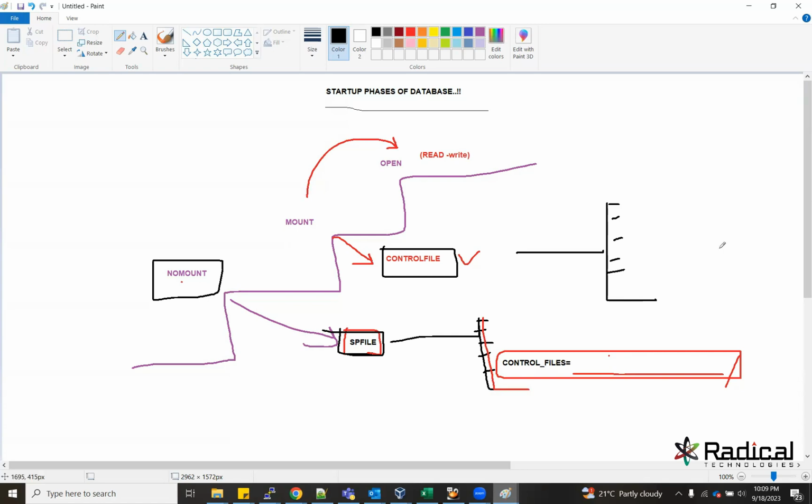In case any of the data file is missing or corrupted, then database will hang or it will be stuck in mount mode only. It will not open. So first read the SP file, then once SP file is okay, then control file, all the data and redo structures. If everything is fine, then database will be open for read and write. Correct. Yes.